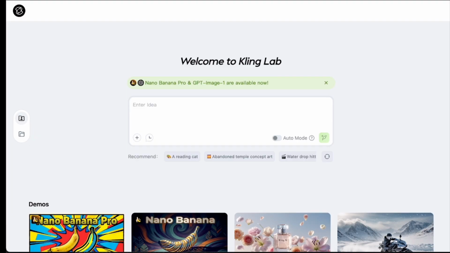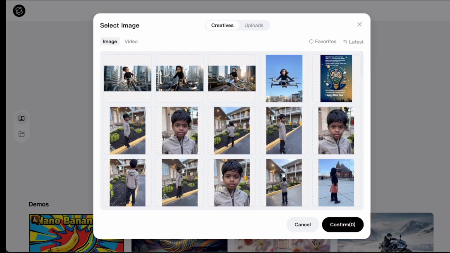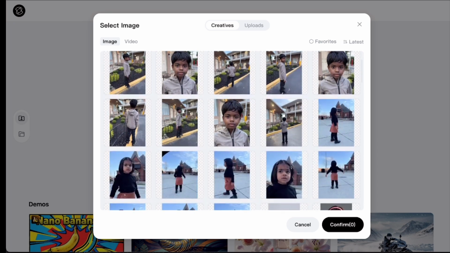Then I am trying the Visual App environment. The prompt-based one is also there. That is a more easy interface but hard to control. But Lab is pretty much like a workflow. So I'm going to add one photo from the library. Library means which I already generated or used. And I'm going to create kind of my daughter flying a drone, right? So I'm going to use this photo.